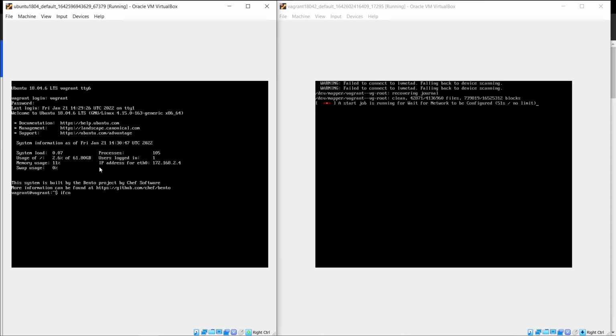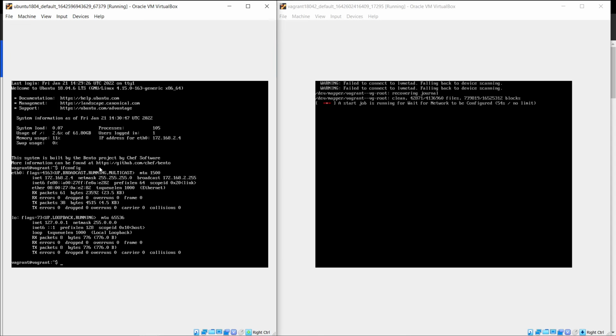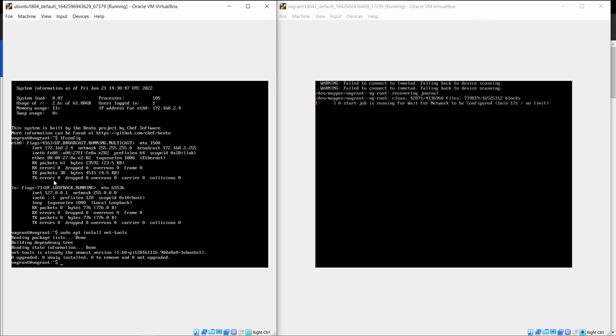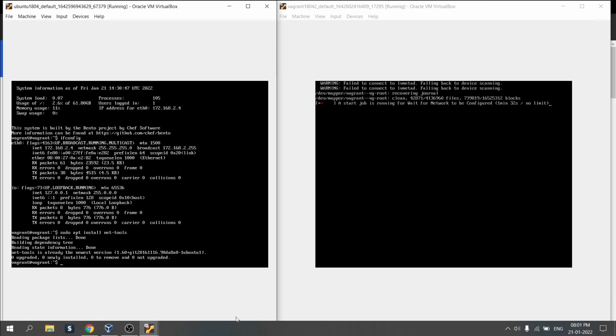If I type ifconfig here, it will show me the particular inet address which we saw here. If this command is not working, it will tell you that ifconfig is not found, so what you need to do is install it. You run sudo apt install net-tools. It will download that package, and net-tools has the ifconfig command. So I think this particular VM will require some time to boot.